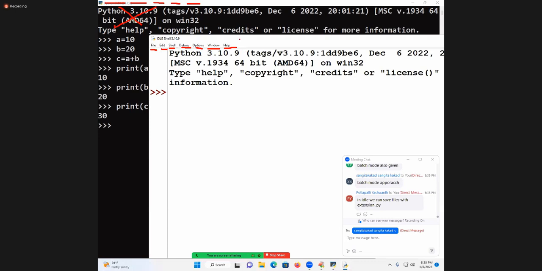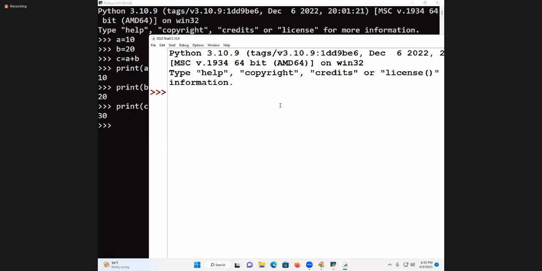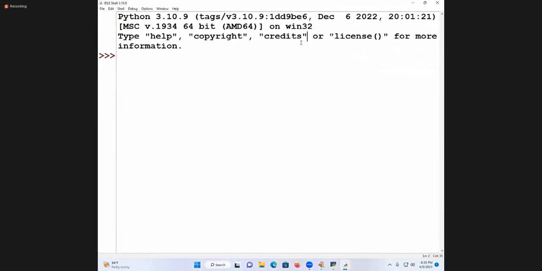And if you want to go for batch mode, you go for IDLE shell. They will ask you the difference. What is the difference between IDLE and the command prompt? It is the first question from an interview point of view. The Python command prompt is meant for the interactive approach, but not for batch mode. IDLE is meant for both the interactive approach and batch mode. Did you understand the difference between the interactive approach and the batch mode approach, and likewise between the Python command prompt and IDLE?